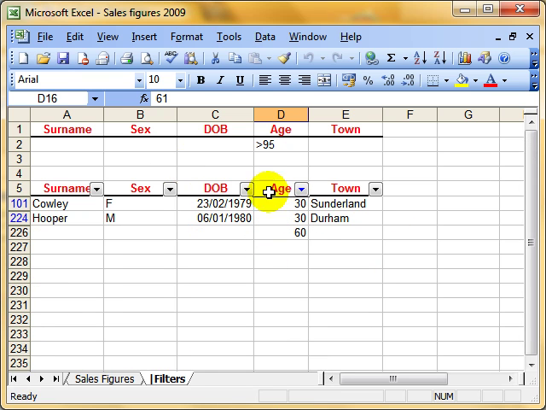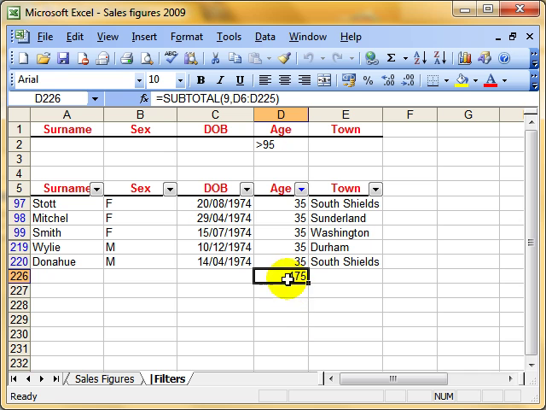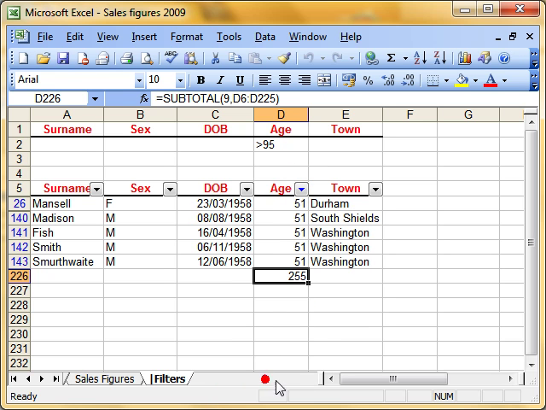What I didn't mention in the last video is that you can do calculations on that filtered data set. So I've got a sum at the bottom of my filtered data. The answer changes depending on what we've filtered out. So you can do calculations based on your data.